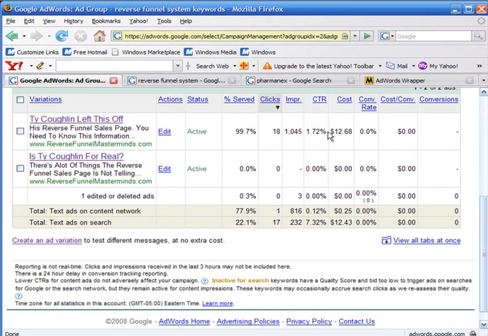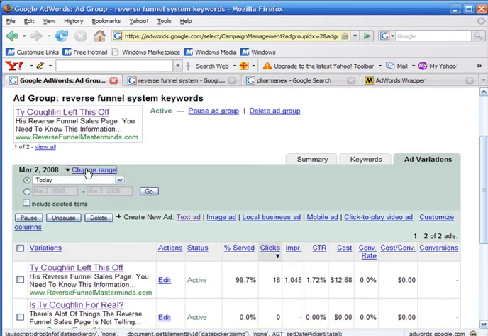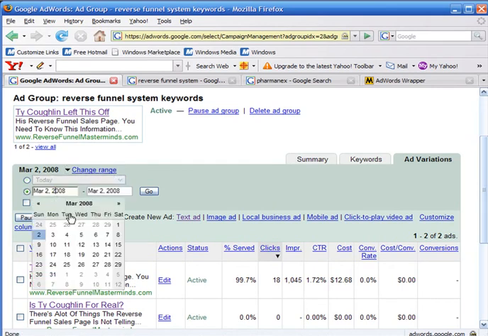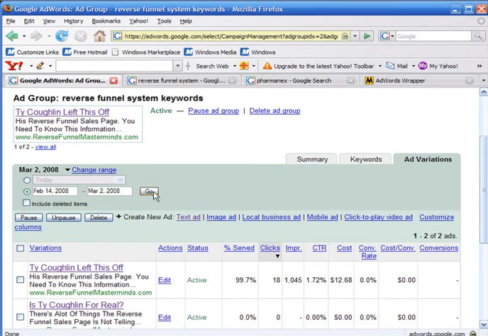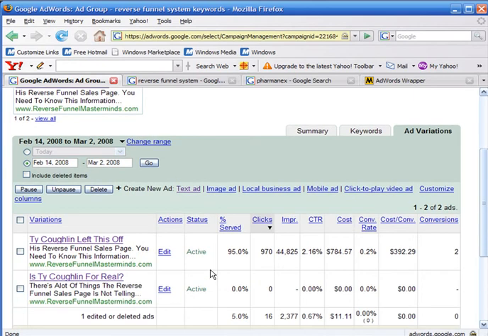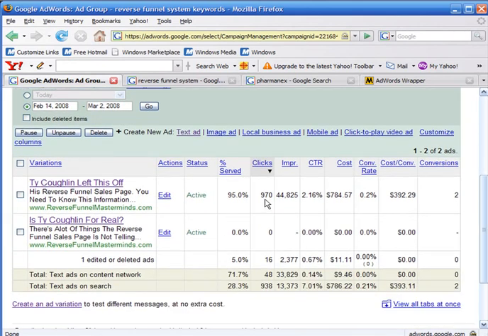I've seen that on average, and you can change the range here. So I want to go from, let's say, February 14th to March 2nd. On average, I've got 970 clicks here, and the cost has been $784 for those 970 clicks. And my average click-through rate was 2.16%.